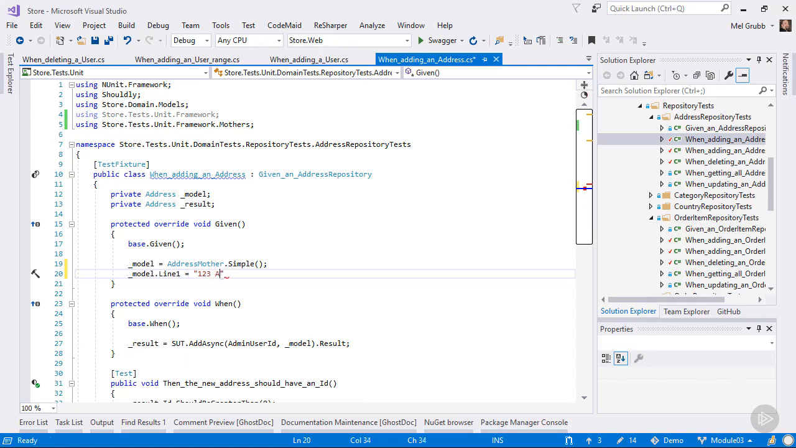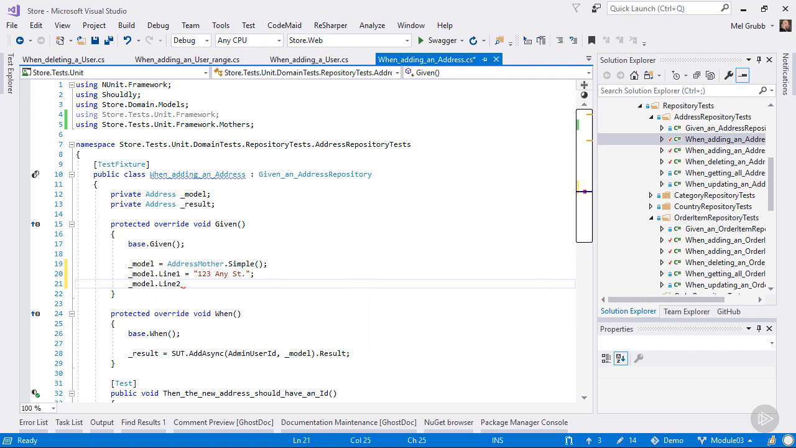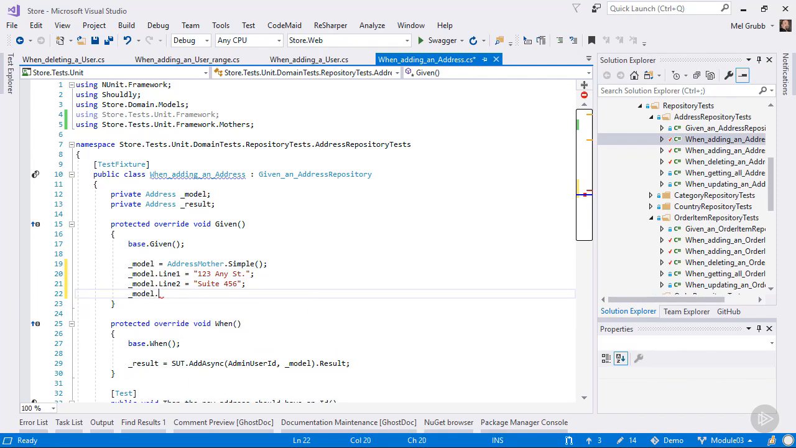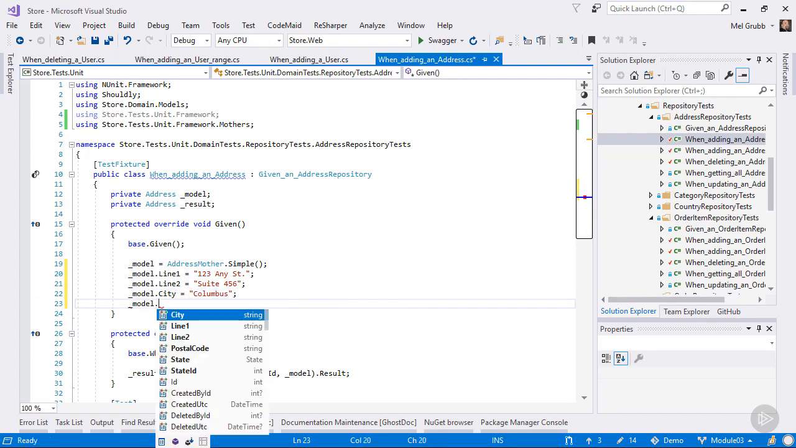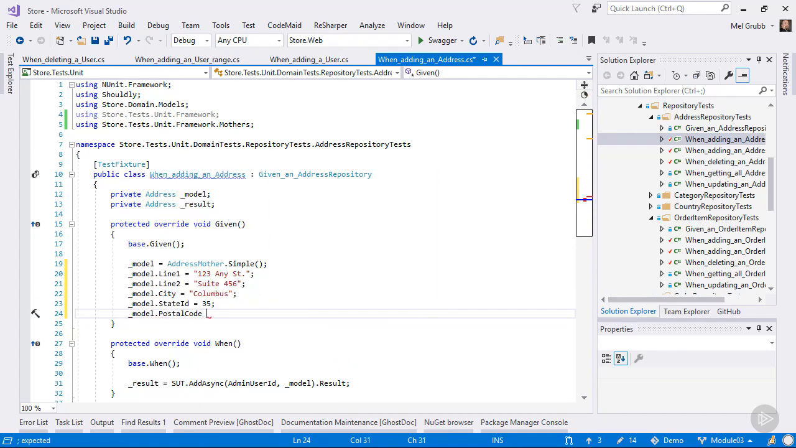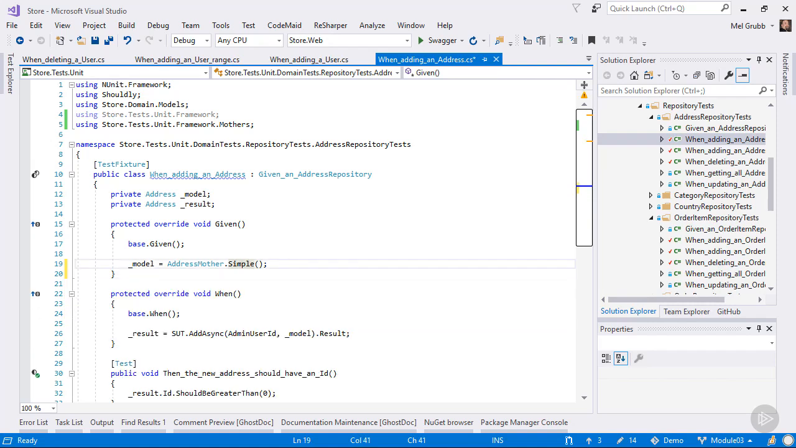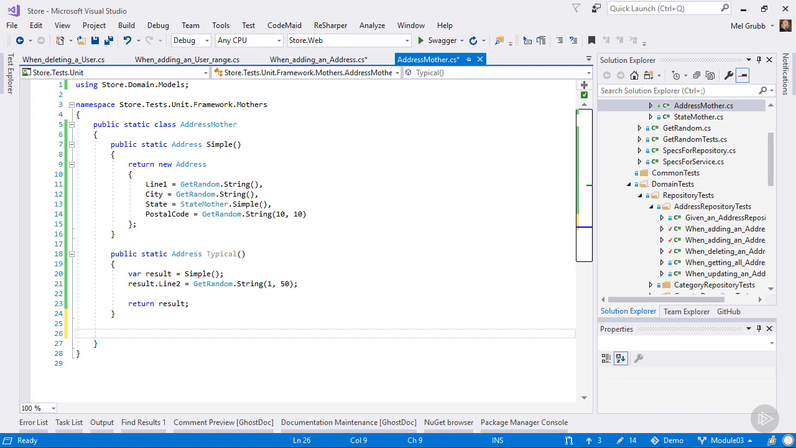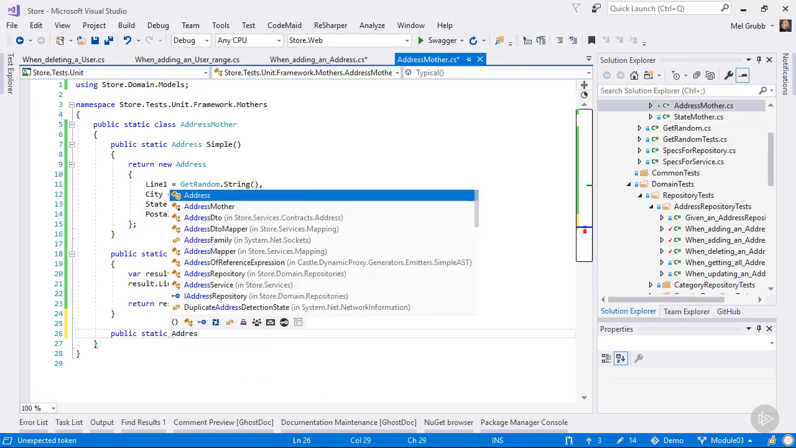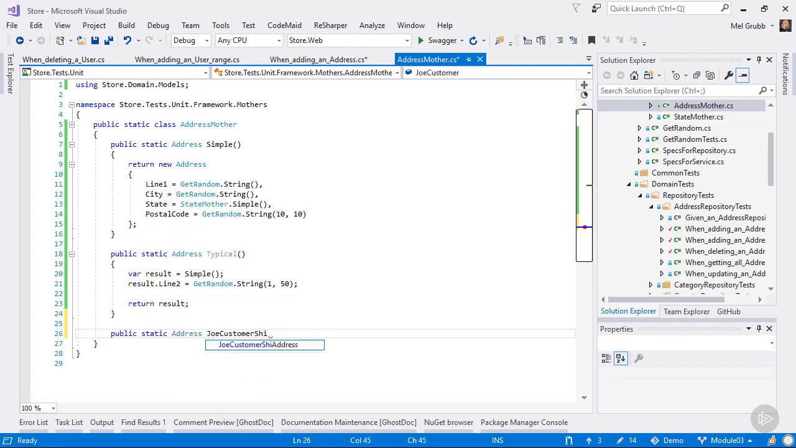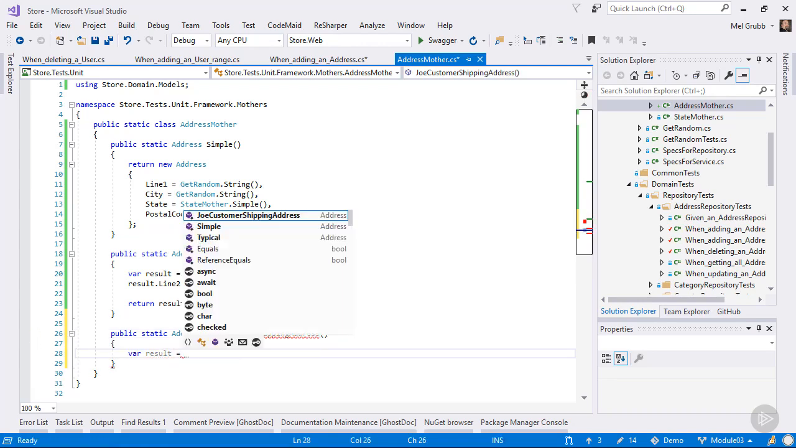But let's suppose you needed a specific address for some reason. You could either override the important properties directly in the test, which is heading back down the original road of each test knowing too much, or you could add more methods to the address mother class. I'll add a method to create a canned address with predetermined properties. Let's make a shipping address for Joe Customer.